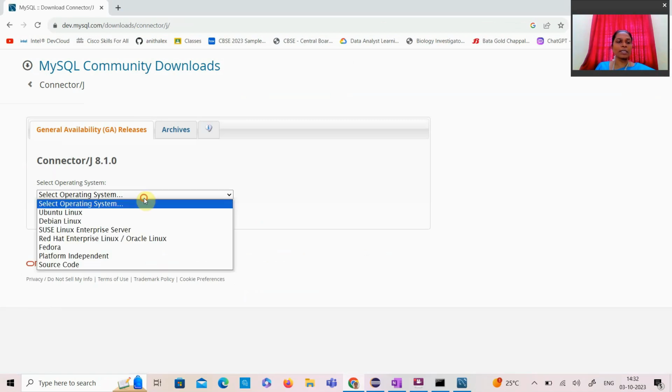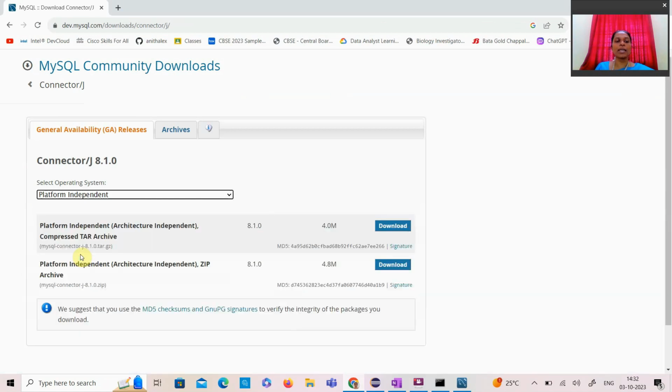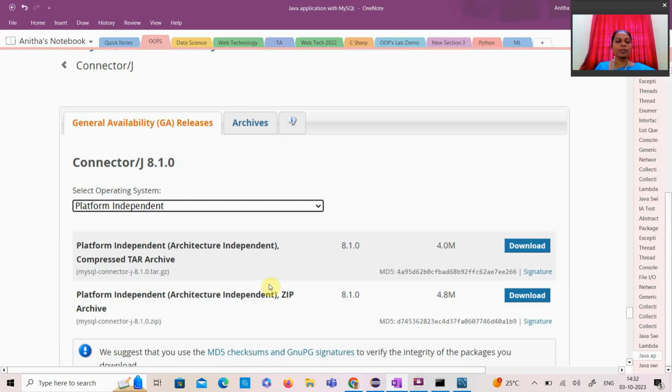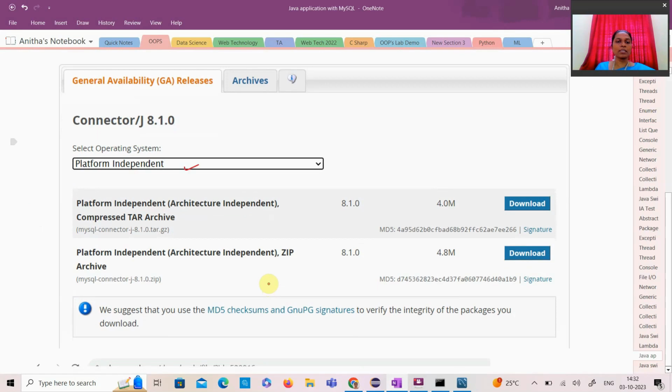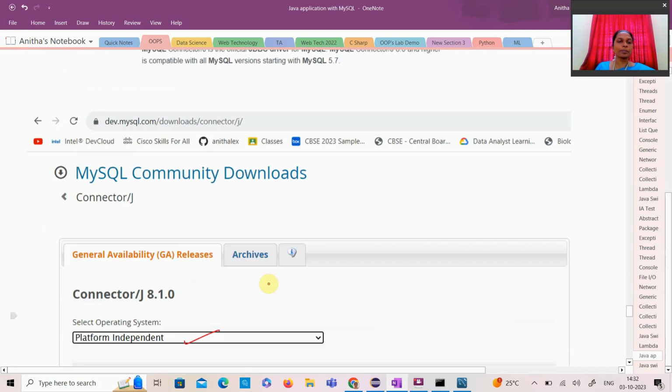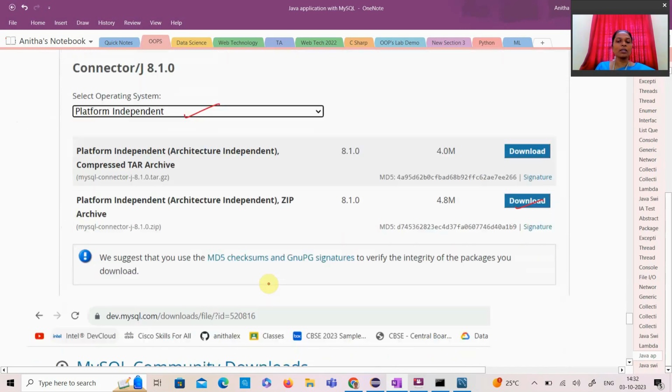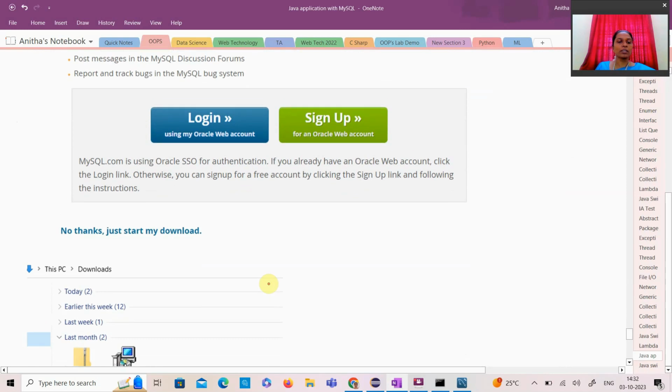Here I need to select the operating system. I am selecting the operating system as platform independent, because I want to connect with the Java application. Java application supports platform independent. Here either you can download the tar file or the zip file. You can just click no thanks and start to download the file. Once it is ready, download platform independent.